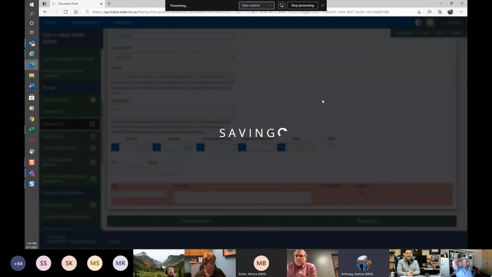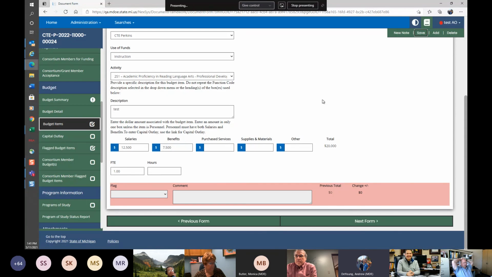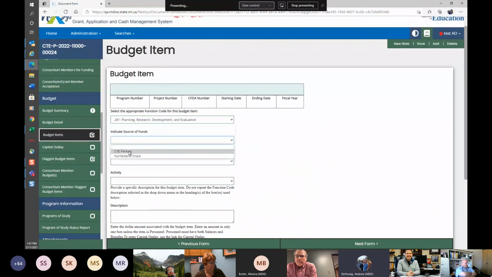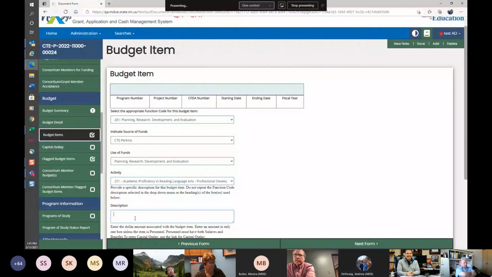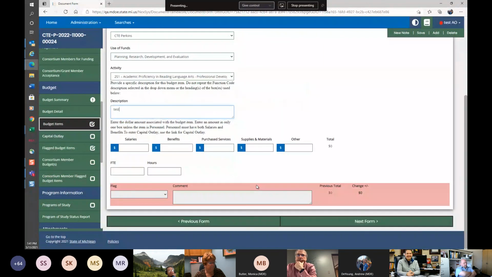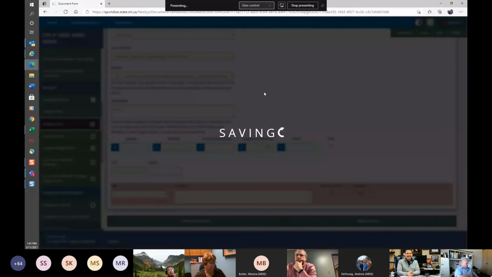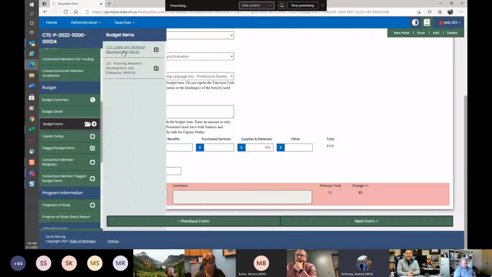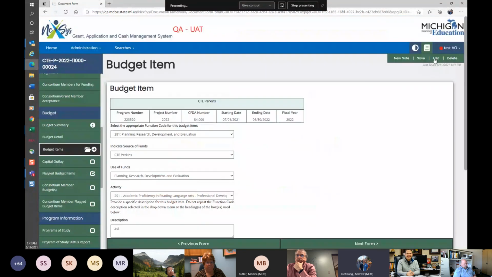We'll add one more just so you can see. And so, like Monica was showing, right there's your row, it pulls out for you. And then if you want to add another budget item, you just go in there and hit add or delete. It's all right there.